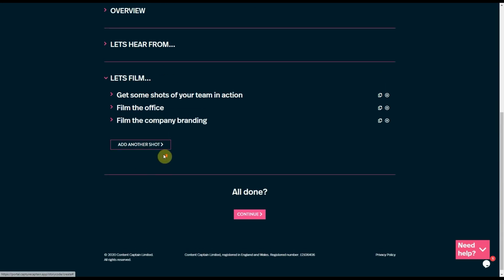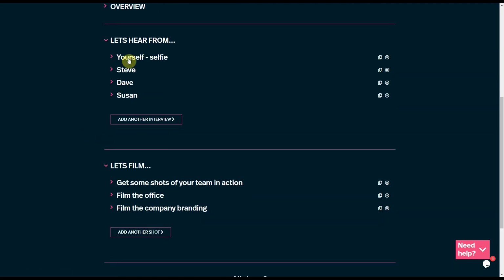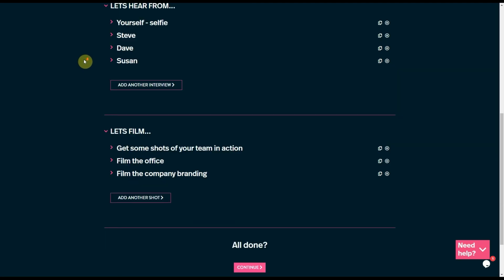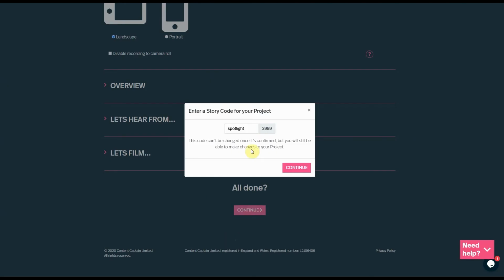So there you go, you can see we've added in a single project tons of filming tasks there. Now you can imagine sending that to one person and getting a load of content back, but you can send the same project and that story code to multiple different people, get tons of content back, and you can then make as many videos from that content as you like. It's incredibly powerful. So once you're done, you just hit continue, and then you've got to decide on a name of the story code for your project.